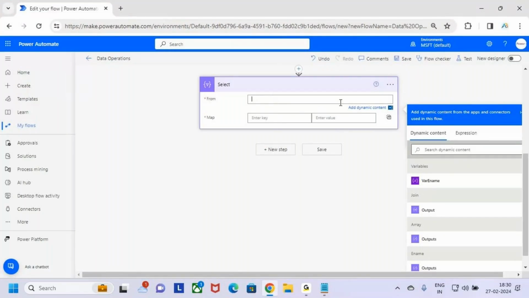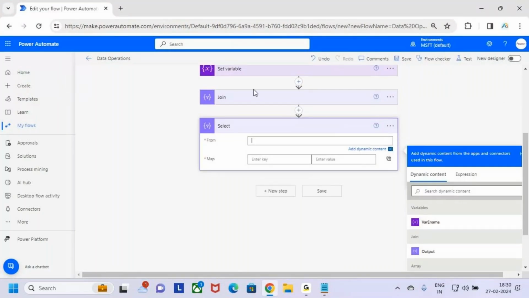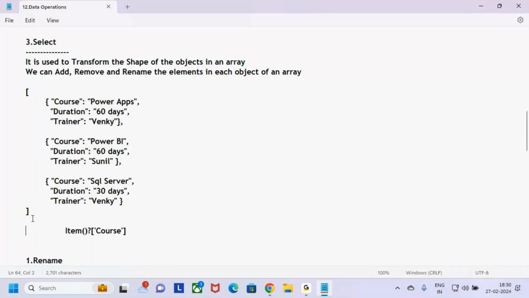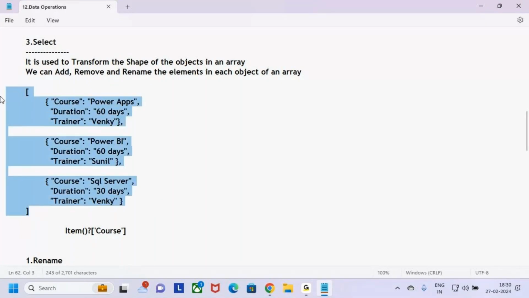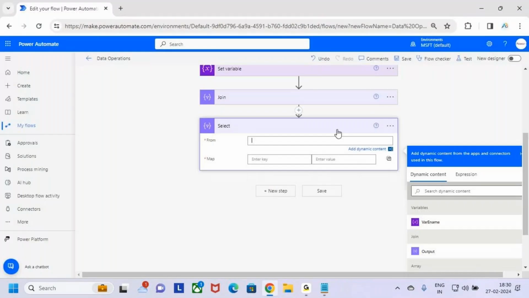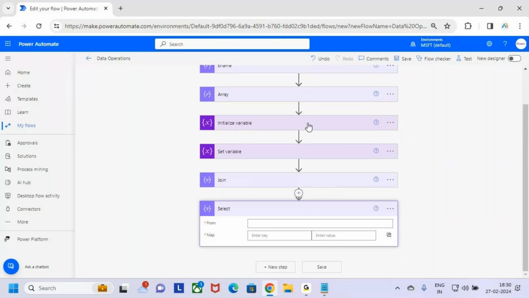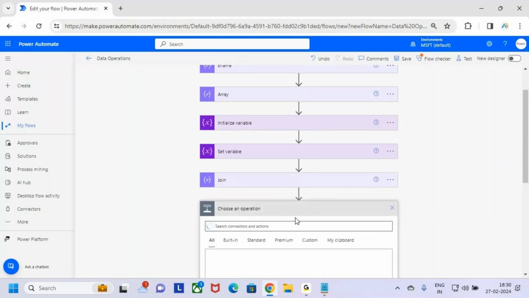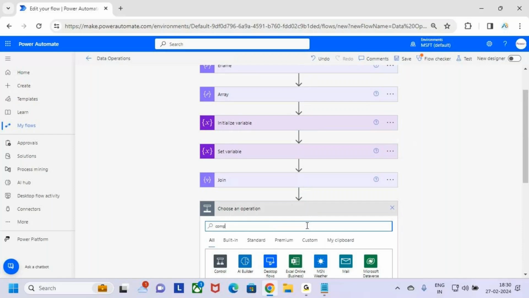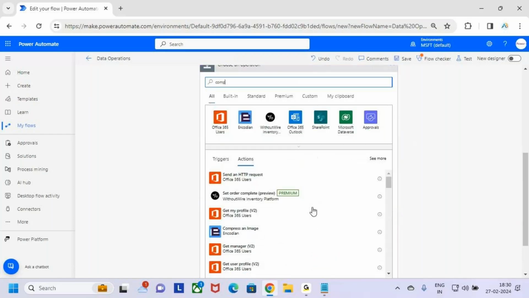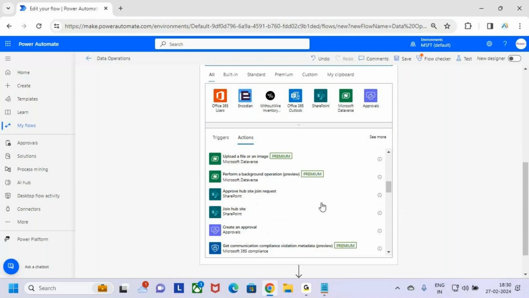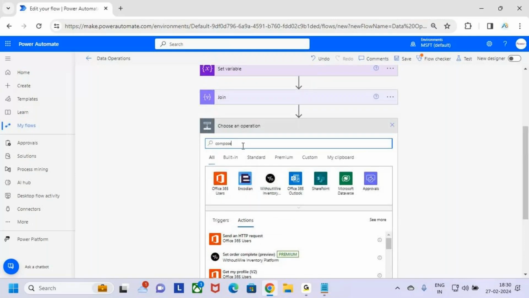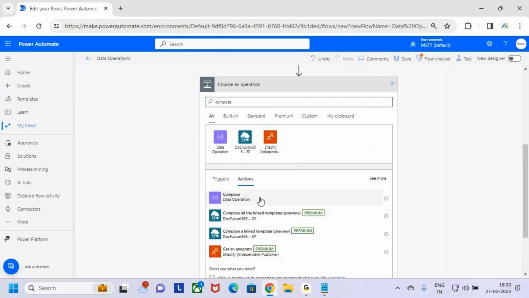So what is the array I'm passing here? Instead of copying this and pasting it in the from, what I will do here is use one Compose. Before the select, I will use one Compose. Add an action before the select. So I'm going to use one Compose here. Compose data operation. Select the Compose.